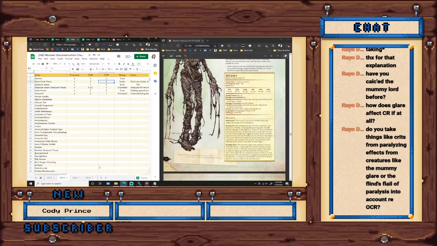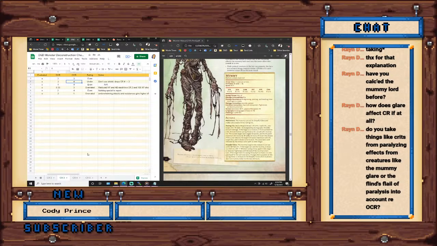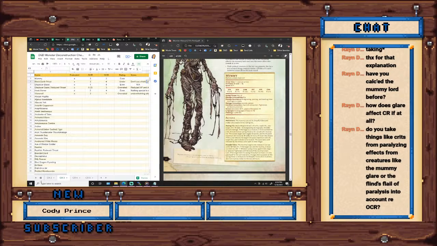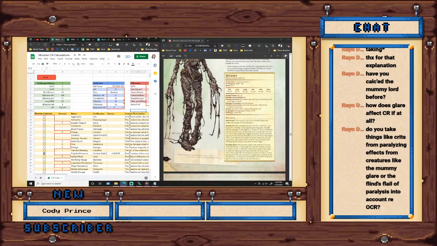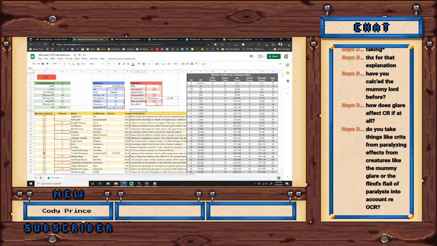It was underrated by my account, and I gave it the note of saying, okay, don't use shield because, you know, it's a CR4 if you use shield all the time. All right, so we found the mummy. Let's go back to that tab and finish this stream off here.